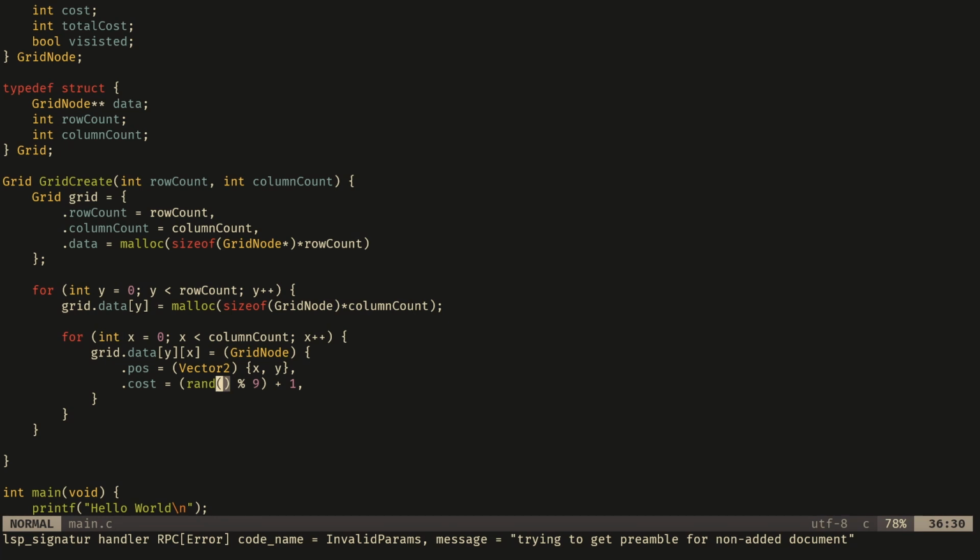How can I do that? Well, I can add 1. So the minimum range will now go from 0 to 1, and the maximum range will be 9 instead of 8. So this gives us a total range for the cost to be 1 to 9.